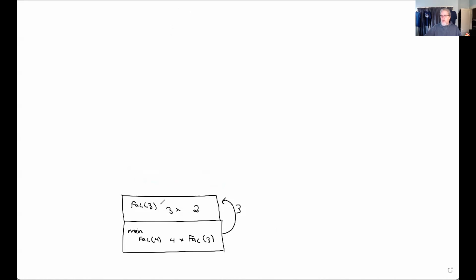So now fact 3 we can figure out is 3 times 2, which is 6. Again, all this goes away out of memory, and all of this gets replaced with the 6. Which now returns back to main the 24. So that's the idea.